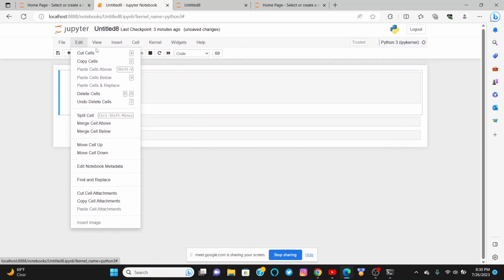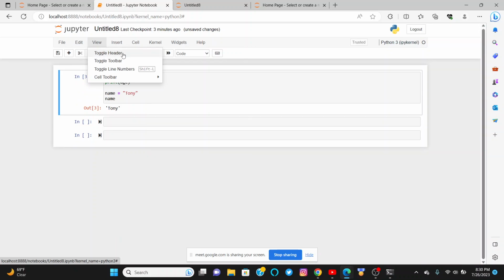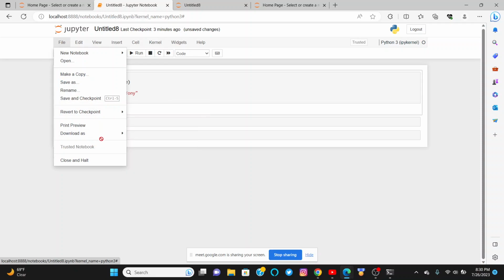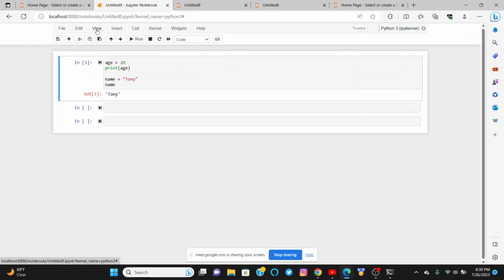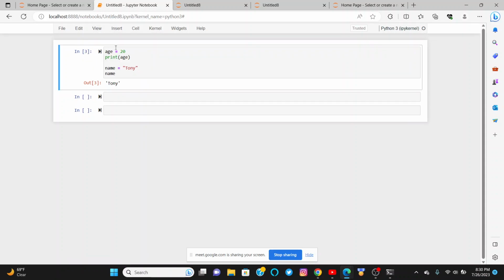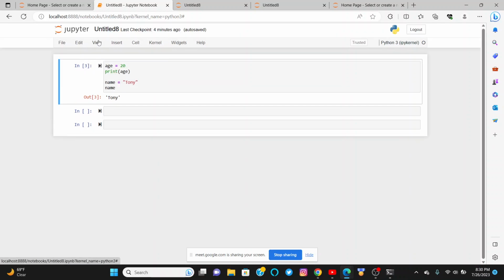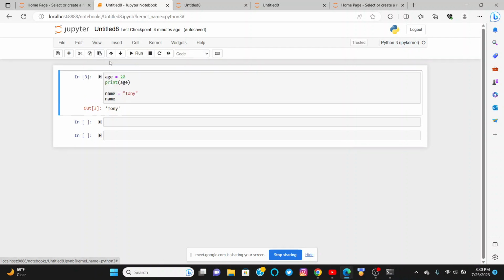So we also have the View part of it. It's the same as when we were trying to have the print view. When you come to View, you can decide to toggle the header, turning it on and off. You can also toggle the toolbar, and we'll have a print view of your code. You can also turn them on by clicking there.